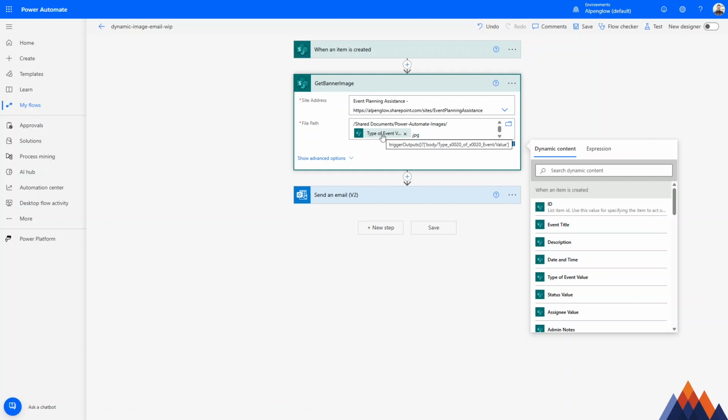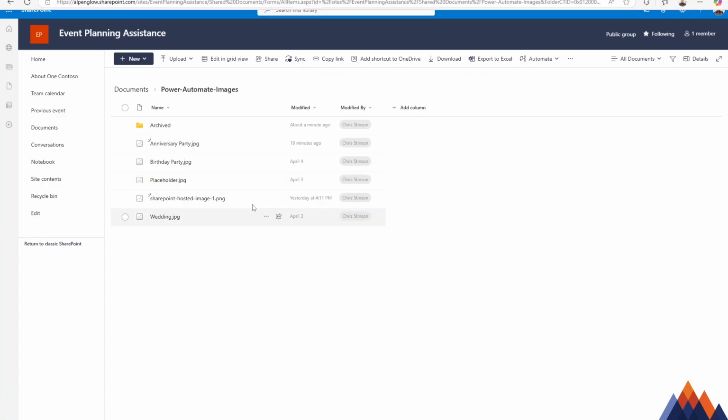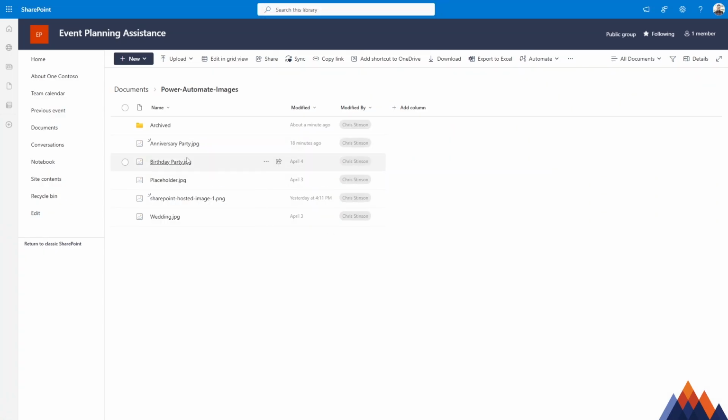What you do really want to be mindful of is that the value passed in here matches exactly what the name of your file is. And so in our case, we're explicitly calling all of these JPEGs. So back over here in SharePoint, where we have our files hosted, I want to make sure that all of these that are going to be referenced, so our anniversary party, birthday party, and wedding images are all JPEGs, and that the naming convention matches exactly what somebody would select in our tool.